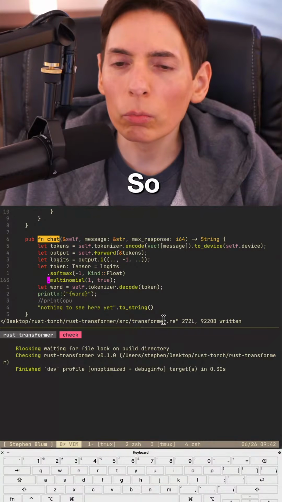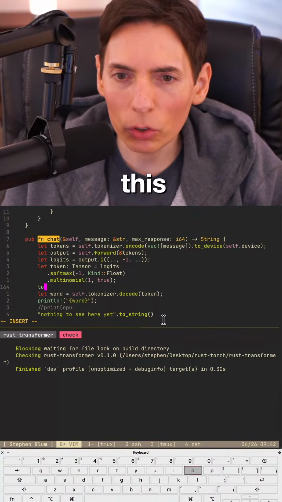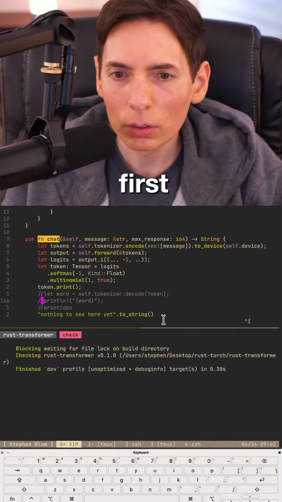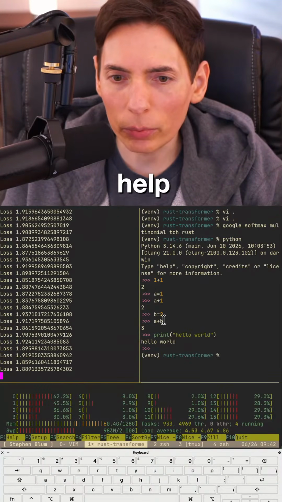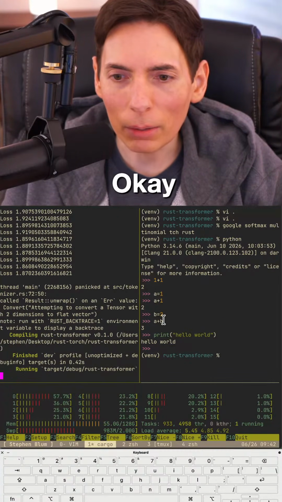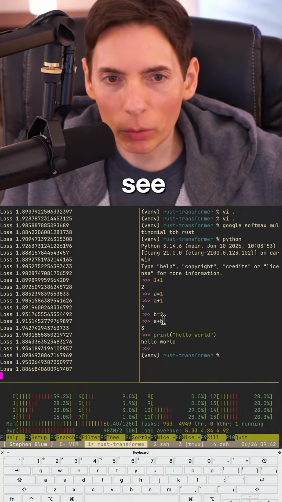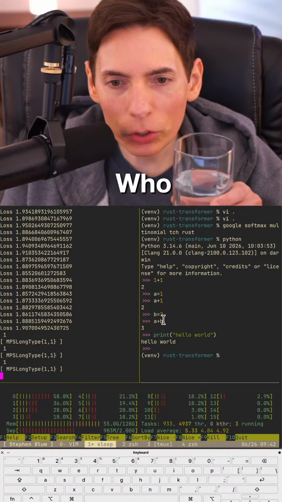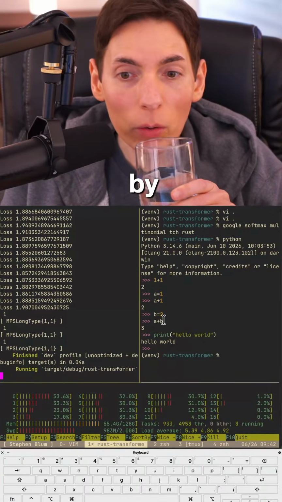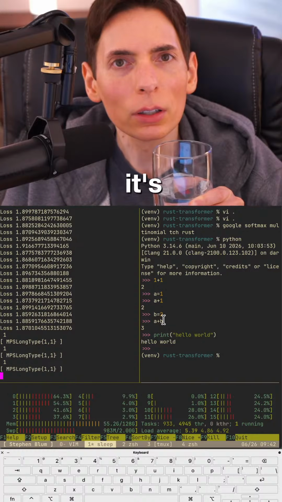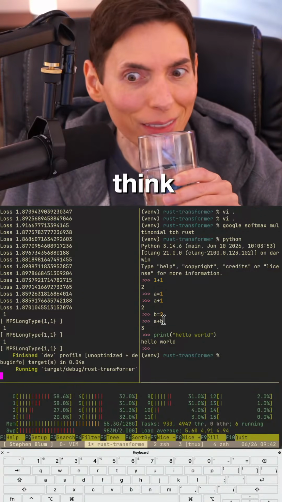So what I need to do is print this token. I need to see what this is first. There, that'll give us the help that we need right there. All right, let's see what we got now. So that is a 1 by 1. Okay, so I need to convert that into... That should be fine, though, because a 1 by 1 should be fine, I think, right?